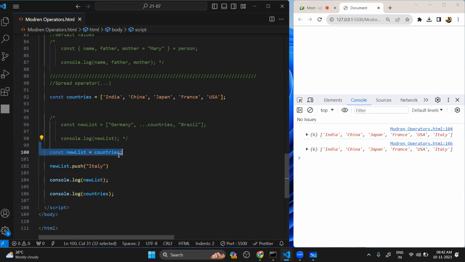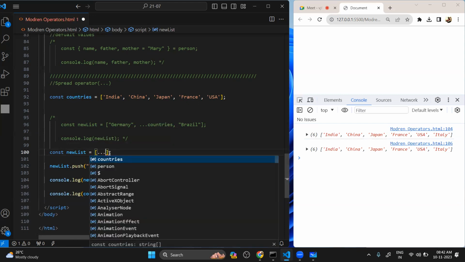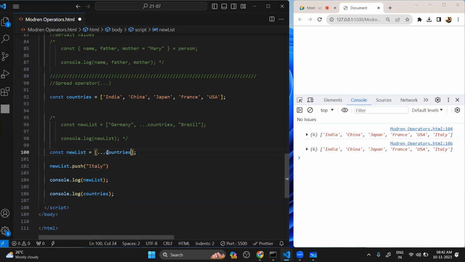Okay, so rather than doing this, what I'm going to do is take an empty array. Empty array, then 1, 2, 3 countries. I'll spread it here. So if I spread it and push Italy to the new list, it only affects the new list. It will never affect the countries. Countries stays as it is. Understood? So this is how you can do the shallow copy.